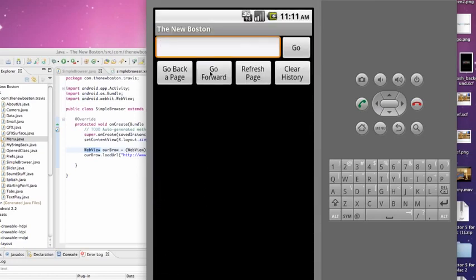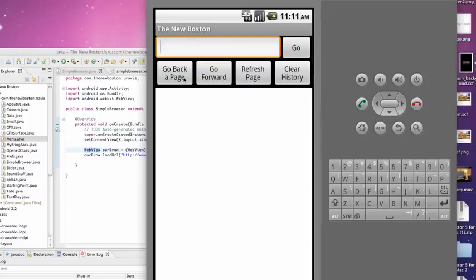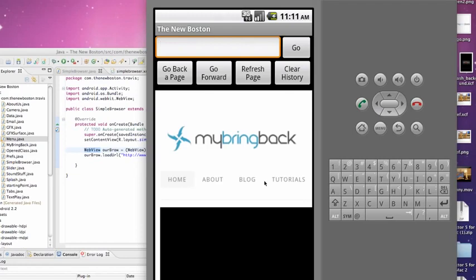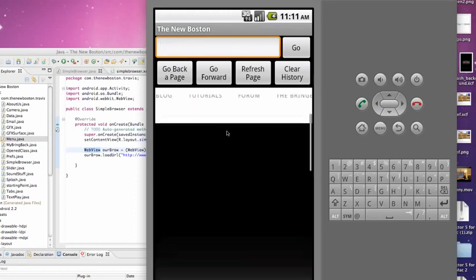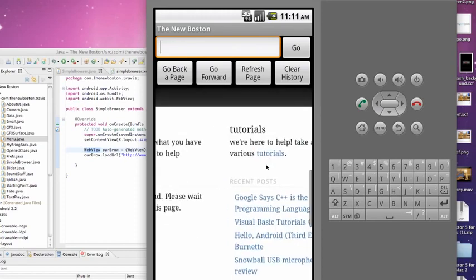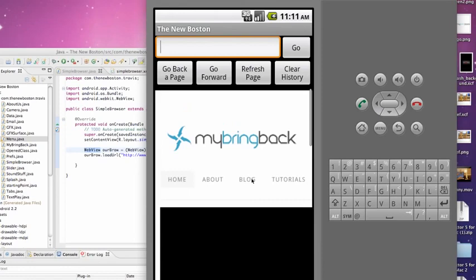We click on it. As of now, nothing is there, and then we're hopefully going to get this to load. Yeah, it's loading my website right here, and obviously you can still pan around, and it's fully functional.